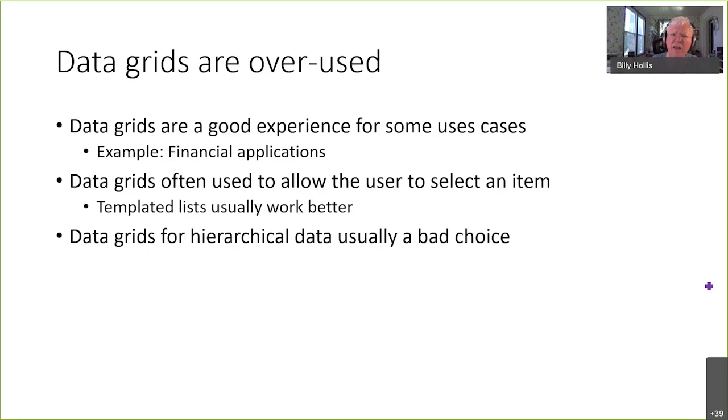So a lot of developers took the step of making it a data grid just to supply more information for every item. And that's a step in the right direction, because people do need more information to figure out the item that they want. But a data grid isn't necessarily the best way to do that in most cases. In most cases, templated lists work better. And finally, data grids for hierarchical data are usually a bad choice. So let's kind of go through some of the examples that I've got of alternatives to the data grid to see some of the possibilities.